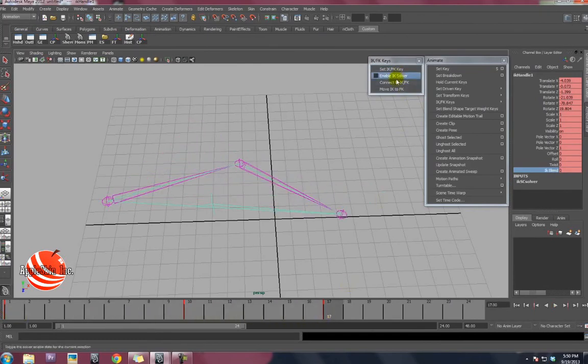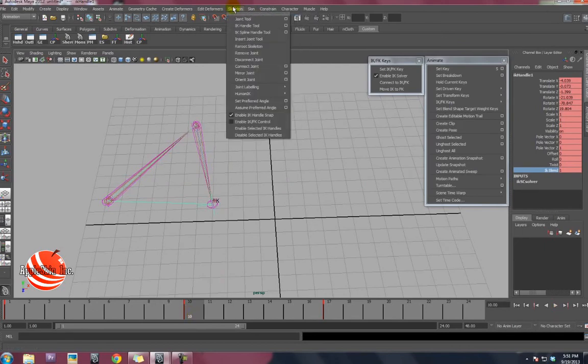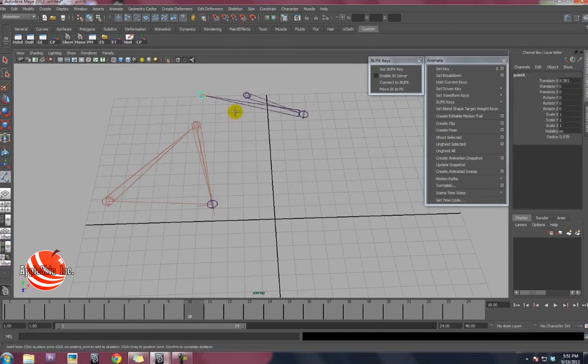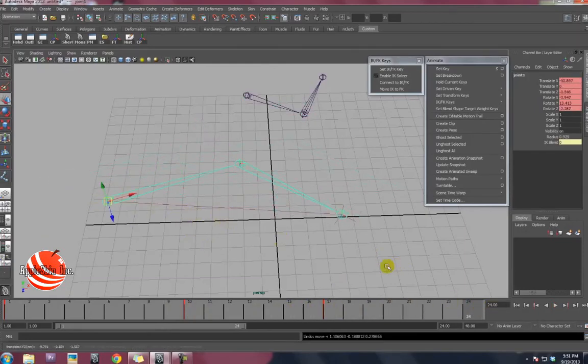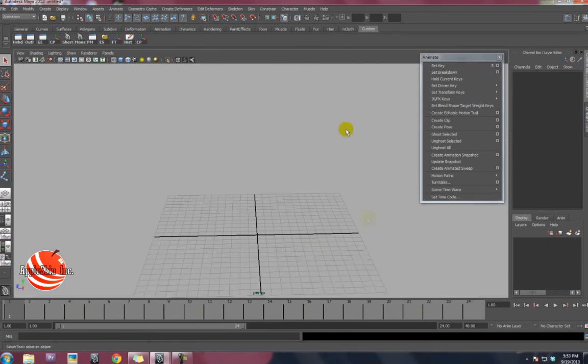And the next thing is connect to IKFK. That basically will connect anything to your IKFK, for example a joint, or you can connect any geometry or anything like that. Go ahead and click connect. You can see the connection is made. It basically won't show anything in here, but it's connecting.